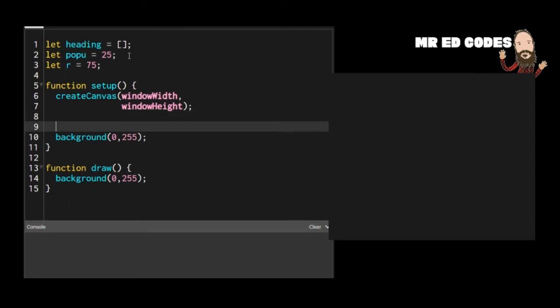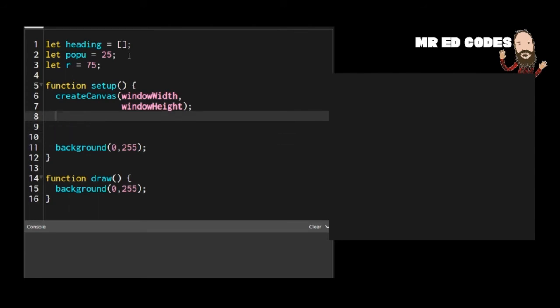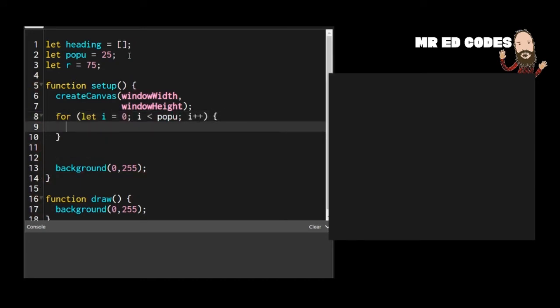In Setup, we need a loop in order to instantiate all the objects and put them in this array that we created in our global space. So let's create that loop. Inside the loop, we're going to use that variable that we created up there called heading. We're going to use the dot syntax and the push keyword. Inside push, we're going to use the new declaration, and we're going to create a new instance of this object that we're going to create, this function called Mover.